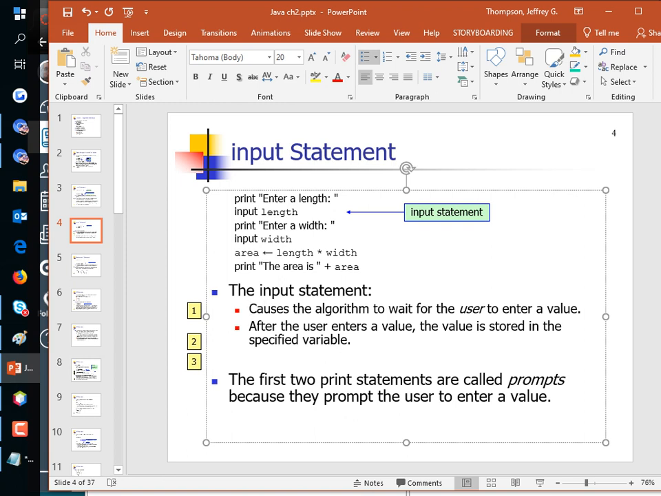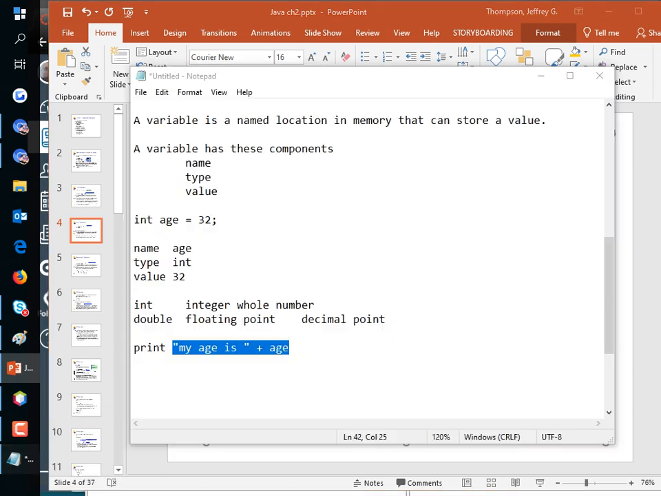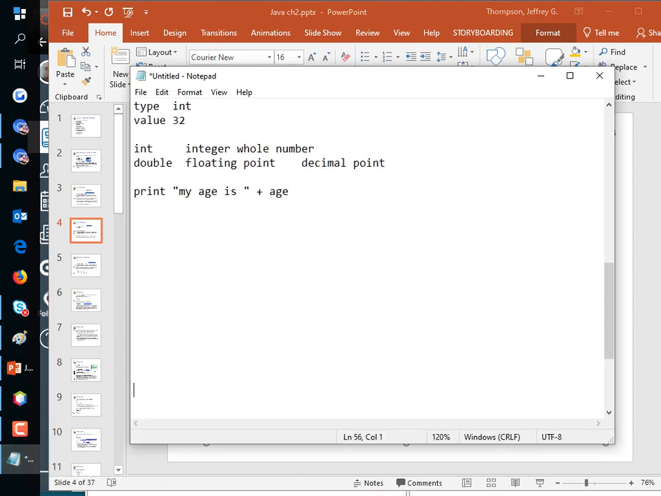What does it do? It causes the algorithm to wait for the user to enter a value, right? Enter the length. We tell them that. We wait for them to type a value in, and it gets stored in that variable. When we type it into our code, it's going to look more like this.